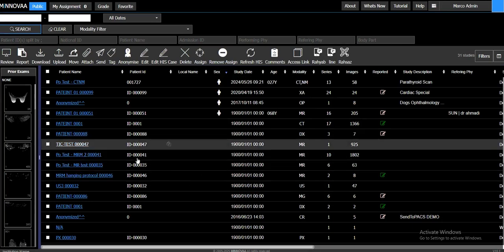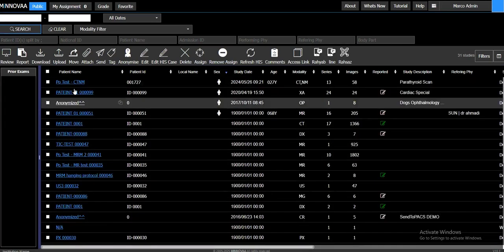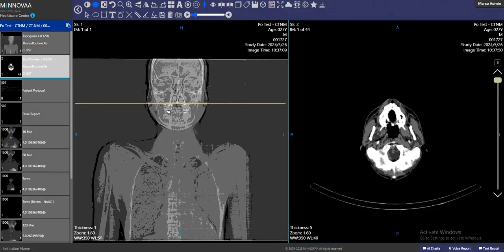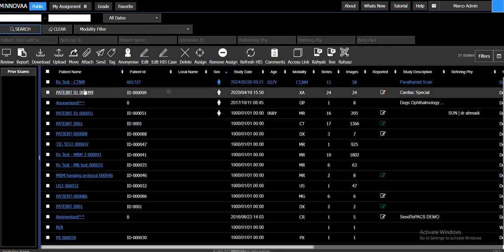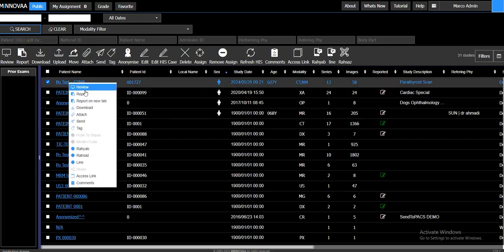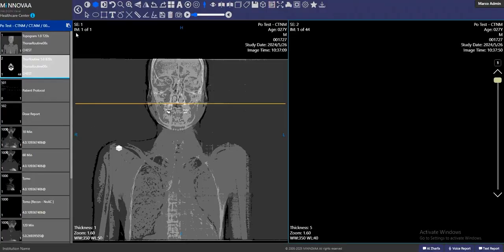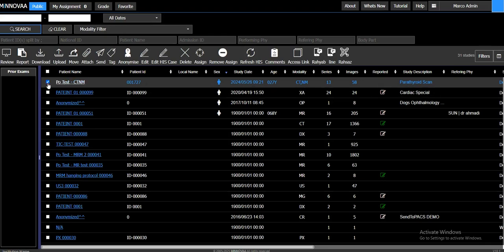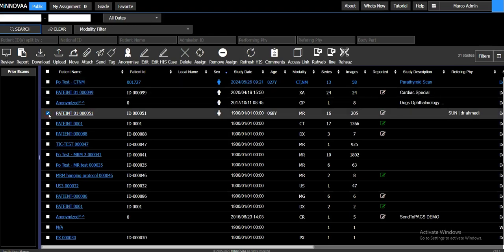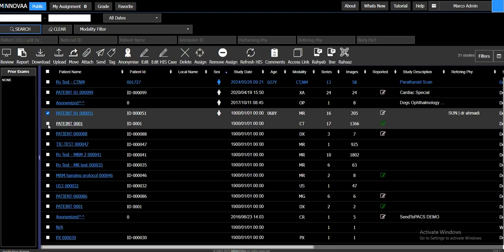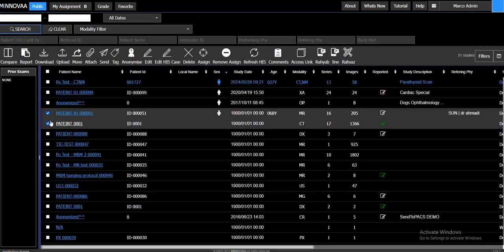You can open and view images in several ways. Click on the patient's name to enter the viewer directly. Right-click on the study and select Review, or select the study and click Review from the toolbar. Note, you can also open and compare multiple studies simultaneously, even from different modalities.